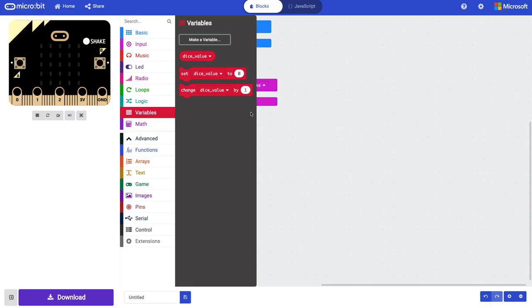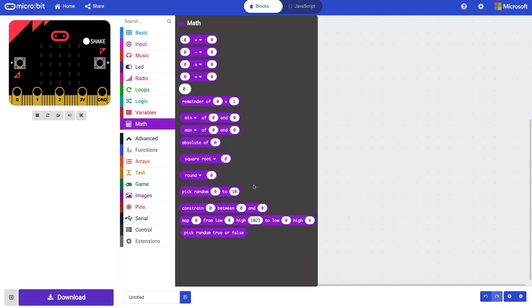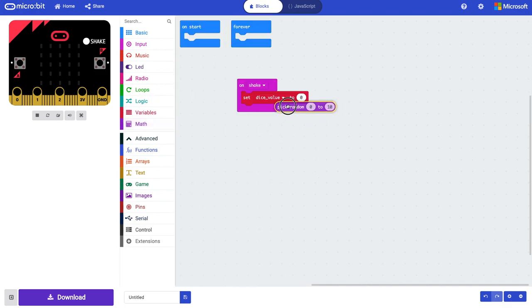press OK, and now I get some more options. So I'm going to set dice value when I shake my dice to a random number between 1 and 6, and I'll find the random stuff under math. So I can pick random, I drop it in, and I just need to change the minimum and maximum numbers here from 0 to 10 to 1 to 6. So now it will pick a random number between 1 and 6 every time I shake.